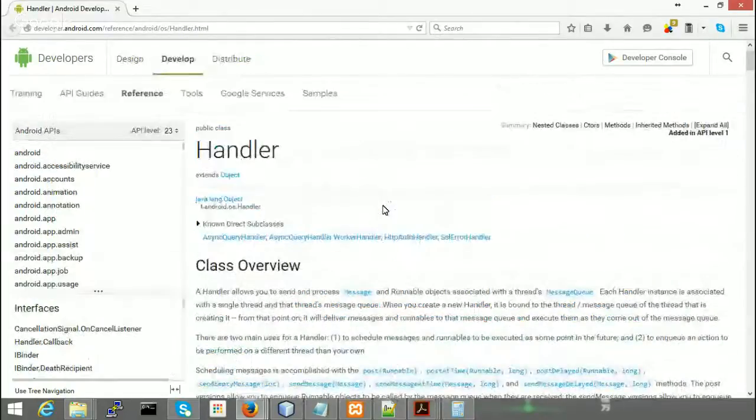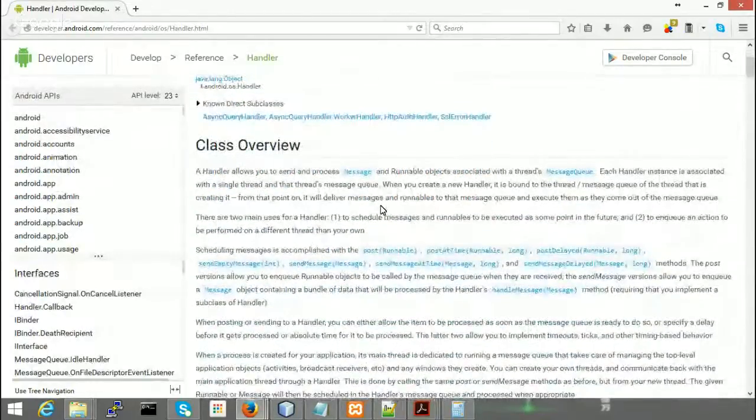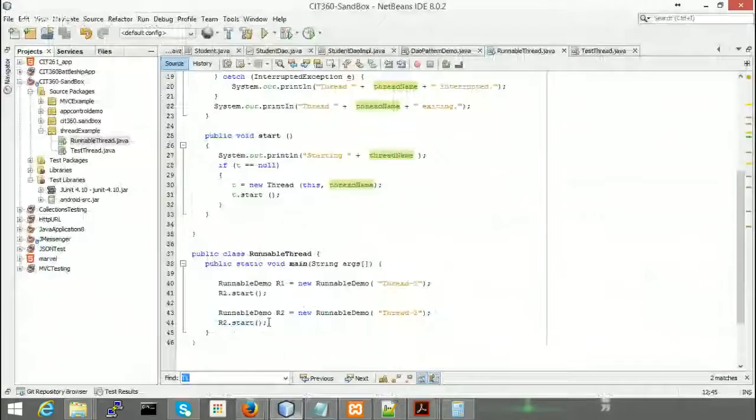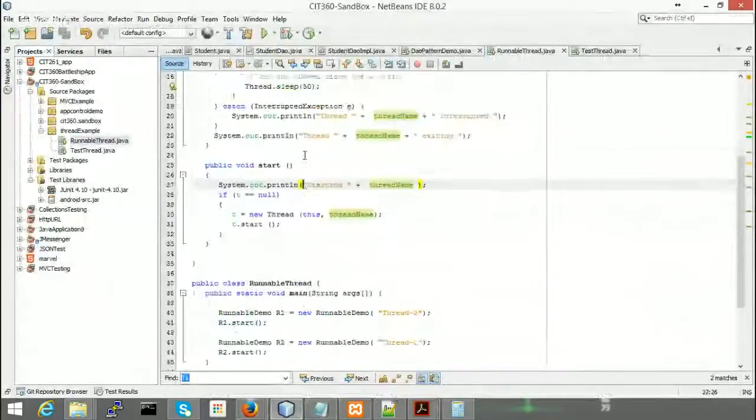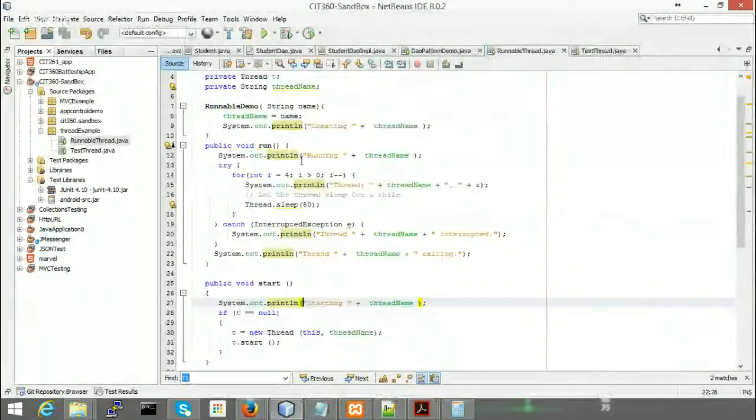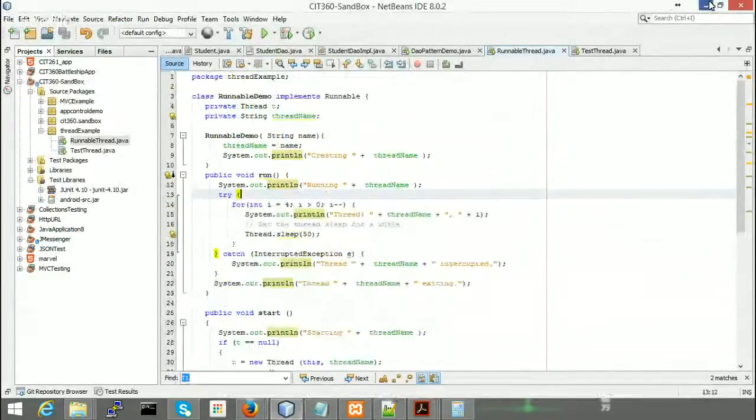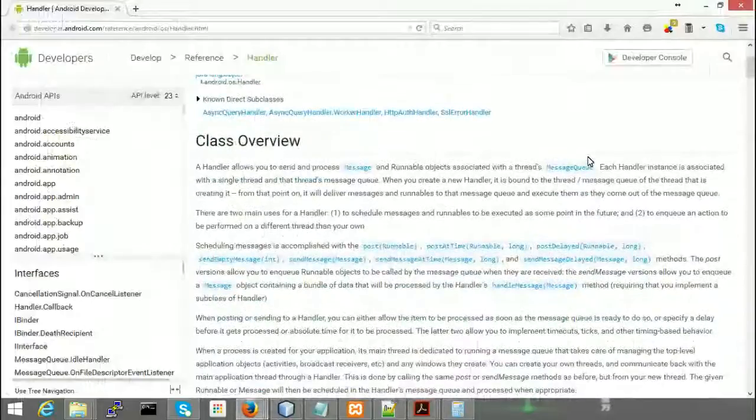So essentially, a handler does exactly what it sounds like. It handles the different threads and runnables within your program. So, for instance, if I were to put a handler on here, it would essentially pull in the code for these two different programs, the runnable thread and the test thread, and it would decide programmatically when it needed to be executed, or it could be scheduled to run in the future, or it could queue an action to be performed on a different thread other than your own if you need that for any reason.